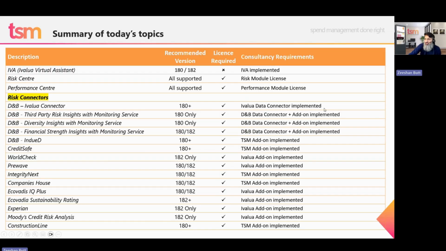As long as you have that connector, we will implement it for you. What we normally do is show you what the connector does. If that is what you want, then it's a matter of installing that add-on, that connector. You get the license from Ivalua because it has a license implication, and then we install it, test it with you, and deploy it in production.